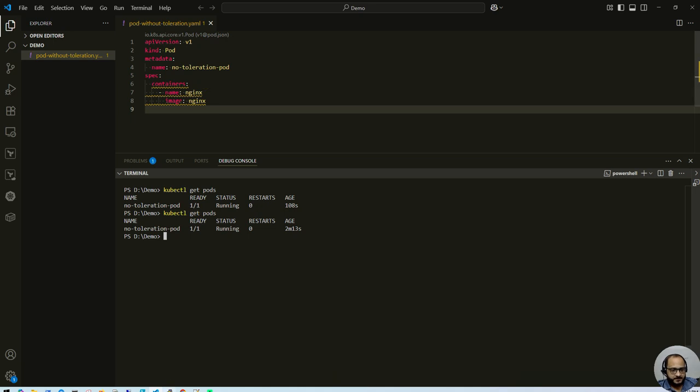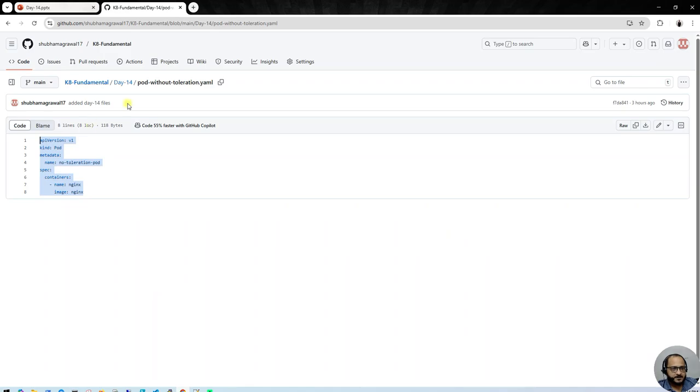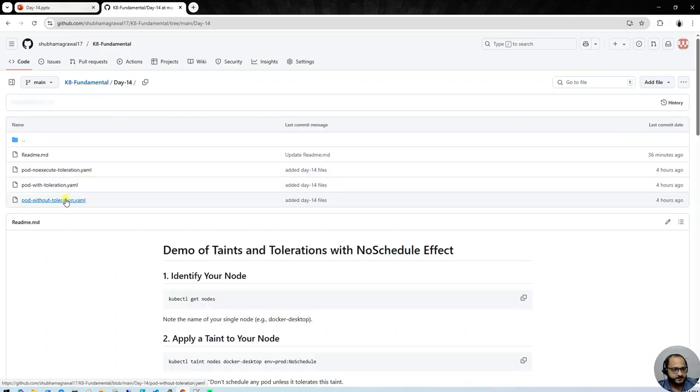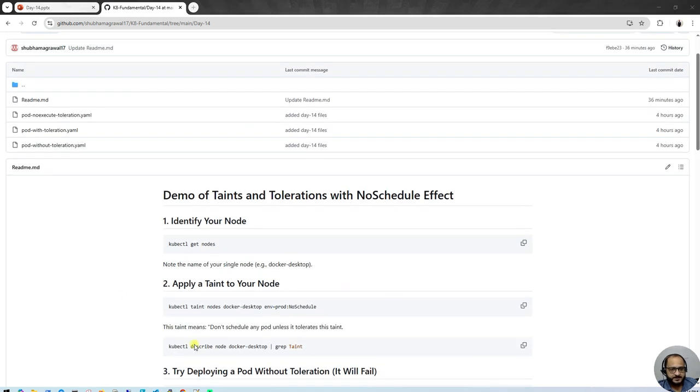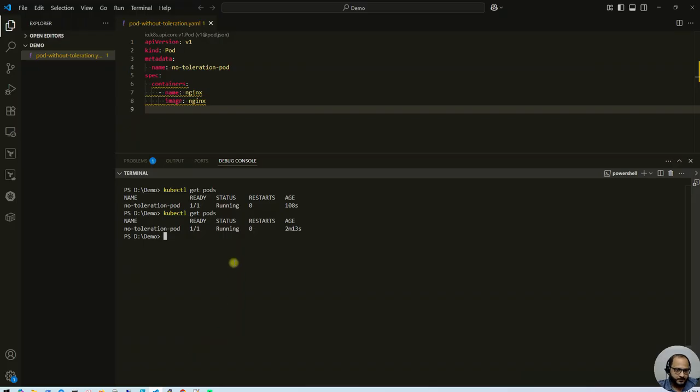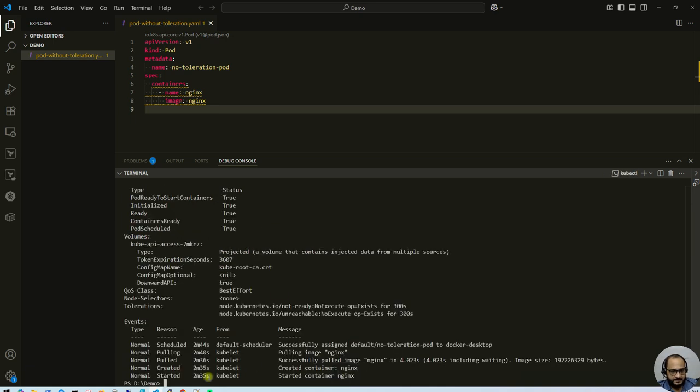Now let me go to my GitHub repo. So for now we have created a pod with a NoSchedule effect. To verify it, I forgot to show you, let me copy this name, kubectl describe pod and the pod name. Here you can see default scheduler, no toleration pod. There are no events for toleration because we have not specified any.